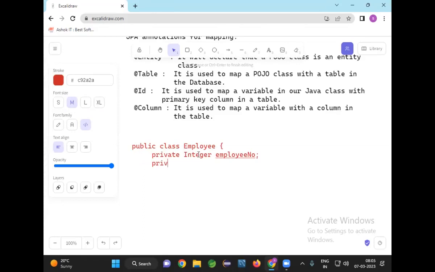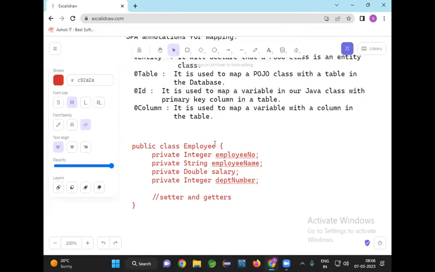Private String employee name. Private double salary. Private Integer department number, deptNumber. Then I have defined setters and getters. I have a class like this. Now this is my Java class.